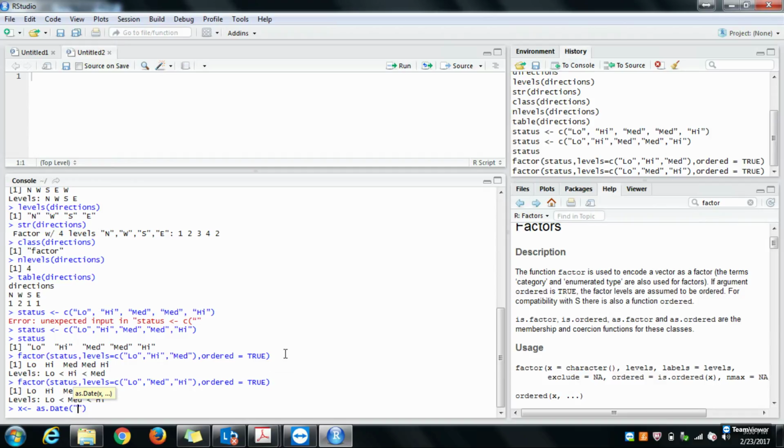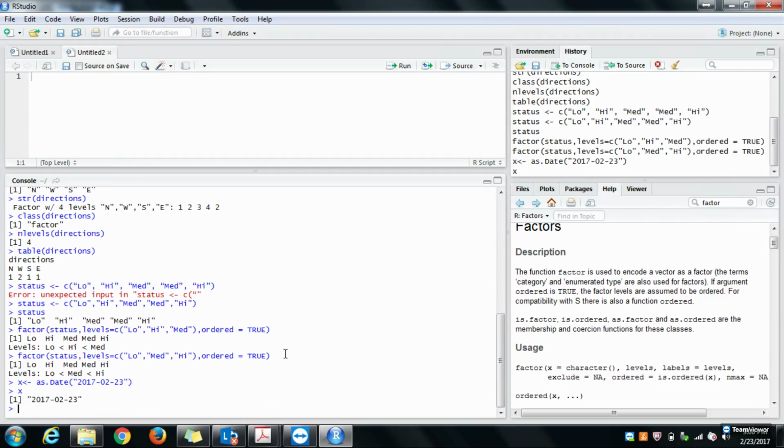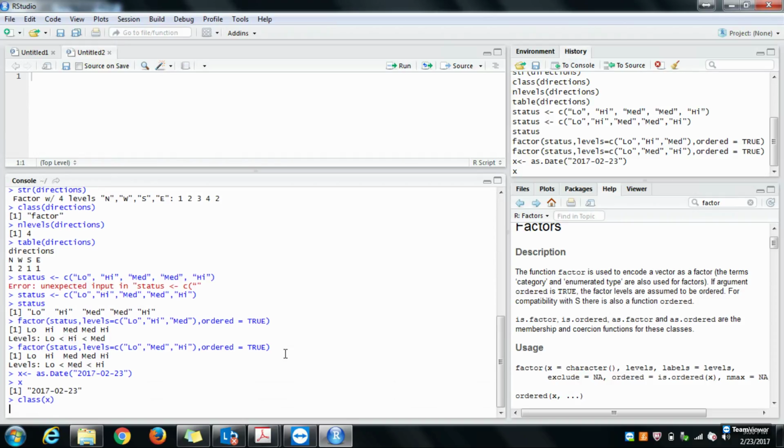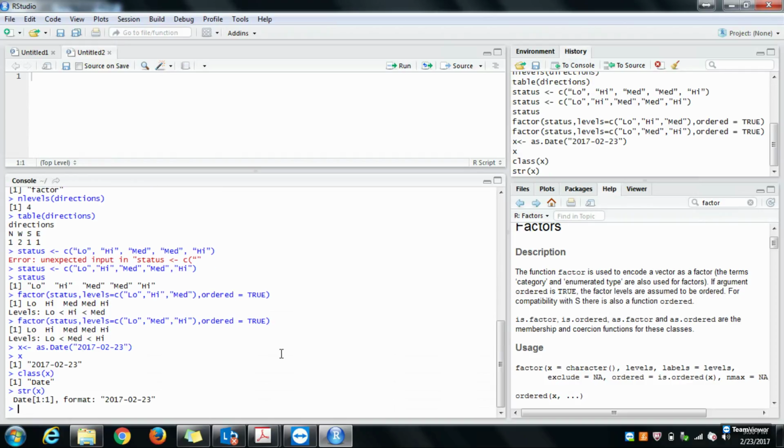The default format for dates is a 4-digit year, a 2-digit month, and a 2-digit date. So now I have X as the date, and if you want to find the class of X, it's a Date class. If you want to find out the structure of X, it's a Date, and the format is this.